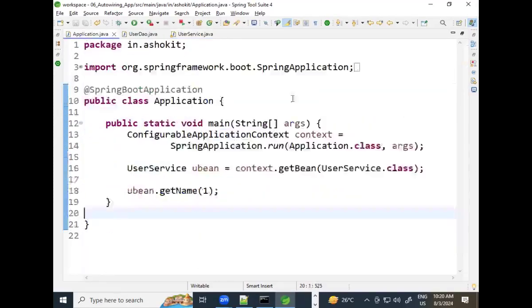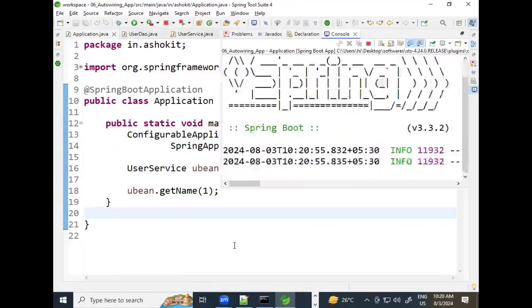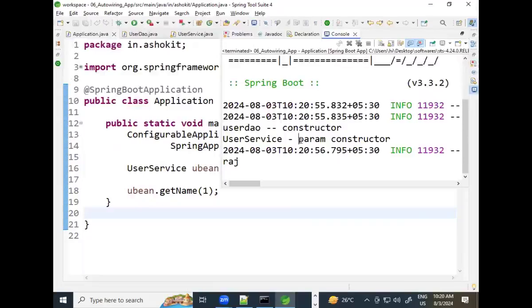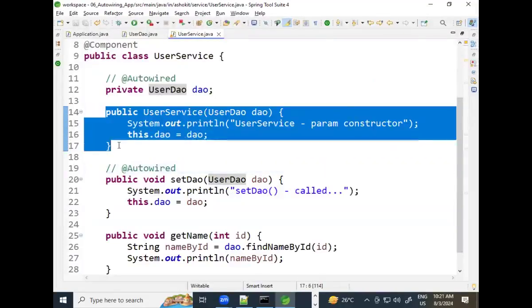Now check this program, Application.java, run as boot application. Fine. Which constructor is it using now? The parameterized constructor. Am I writing the Autowired annotation or not? I am not writing the Autowired annotation. Why is it optional here? Because there is only one parameterized constructor available. That's why the Autowired annotation is optional.